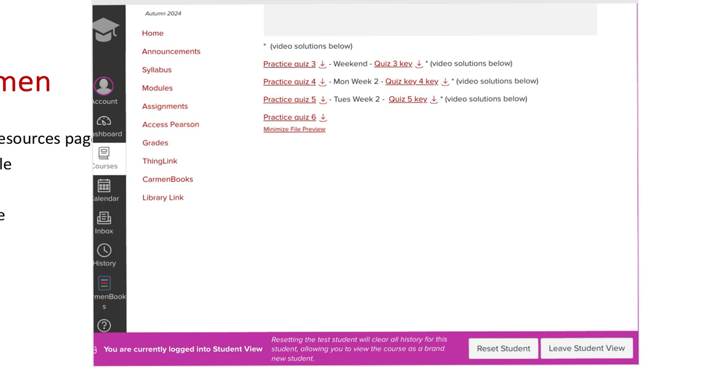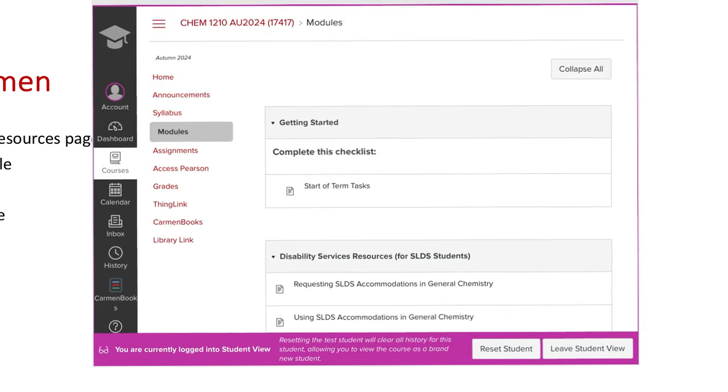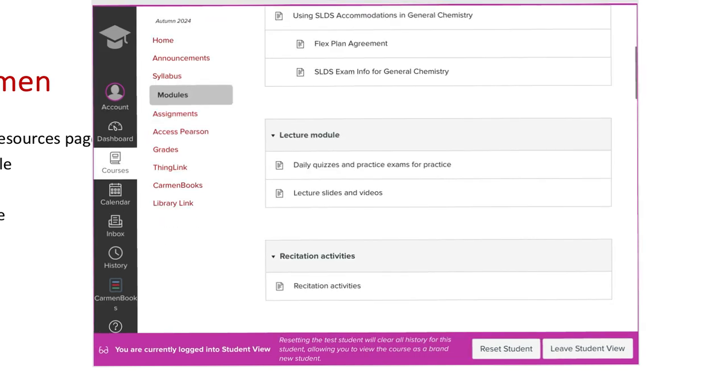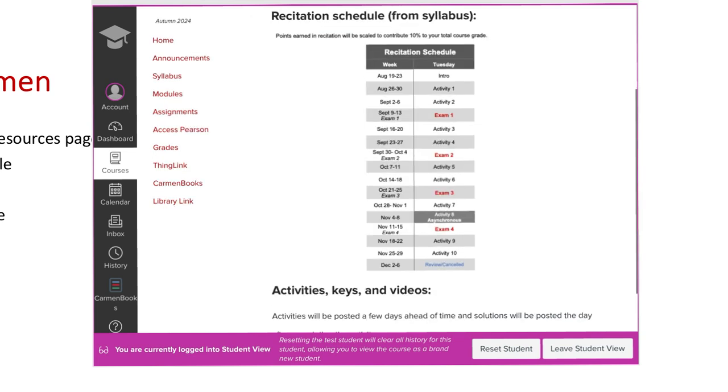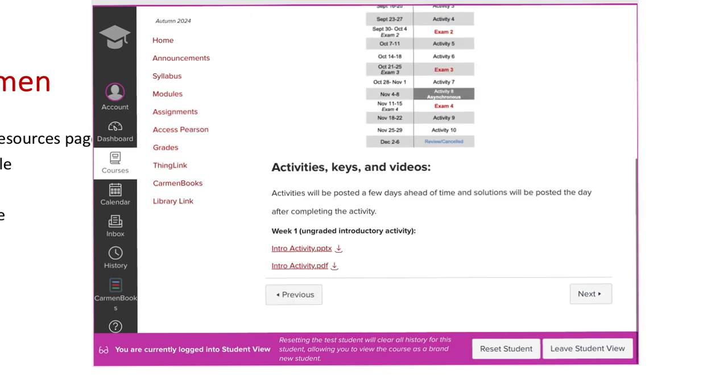Okay, so one other module I wanted to show is the recitation module. Just going back to modules, there's a recitation activities page. This is where you'll get your recitation activities. There's a schedule from the syllabus. I'll review the syllabus here in a minute, but this is where we can get our activities.